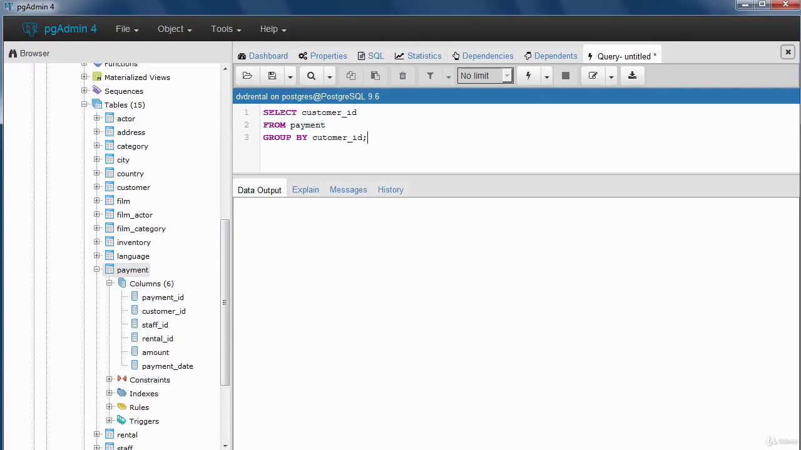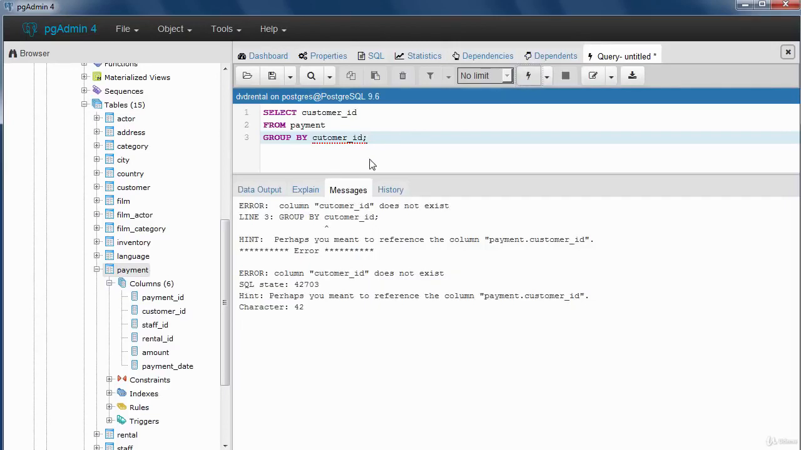So what this query will do, it will get data from the payment table and group the result by the customer ID. So let's run the query so we can see. Ooh, I've got an error there.